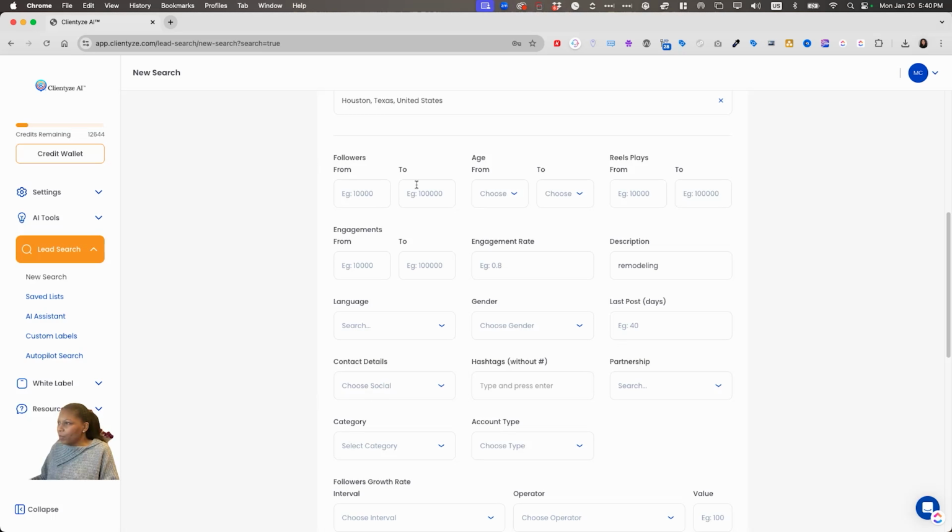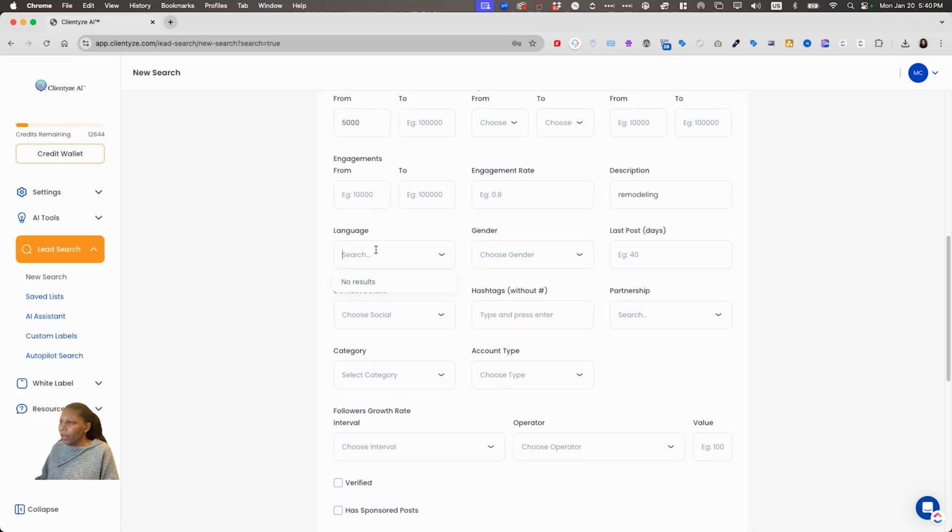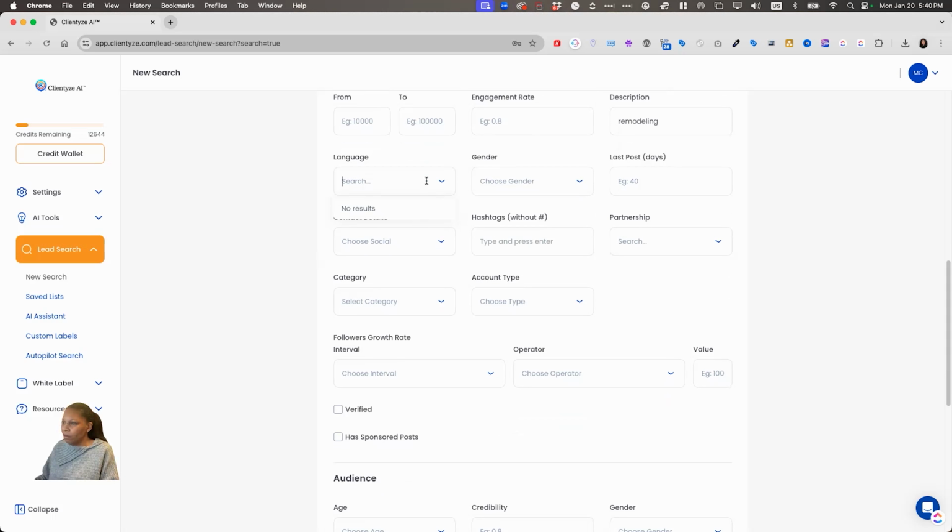And let's keep this pretty vague at first. We can say people who have at least 10,000 followers. Let's say 5,000. Bigger is not necessarily better. Let's look for at least 5,000 followers. We don't care about the age. Language, we want someone who speaks English, but you could look for another language if you wanted to.